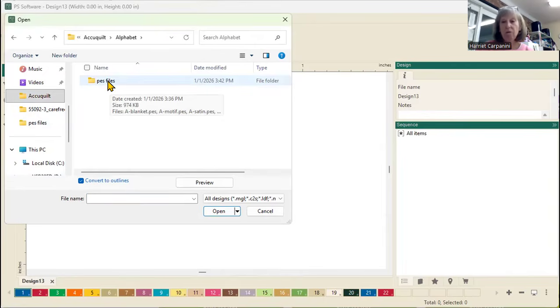So when you download this pattern, you're going to get every machine company out there. You're going to get Janome that reads JEF. You're going to get Brother that reads PES. Choose one. If you don't have an embroidery machine, no big deal. Just choose one of the files. It'll work because we're going to change it to what the ProStitcher can read.